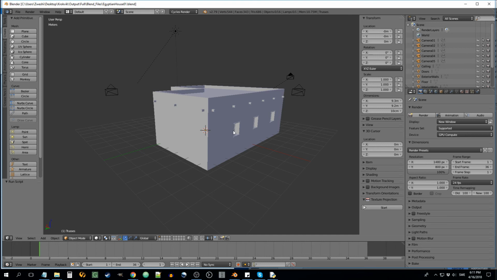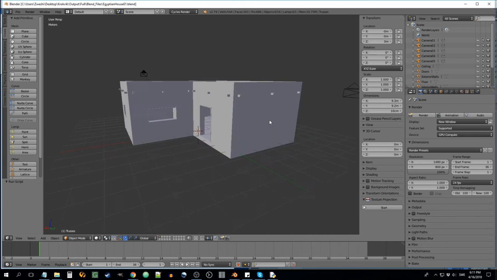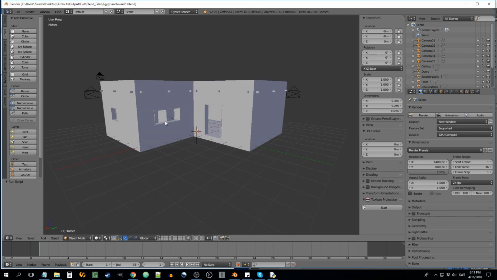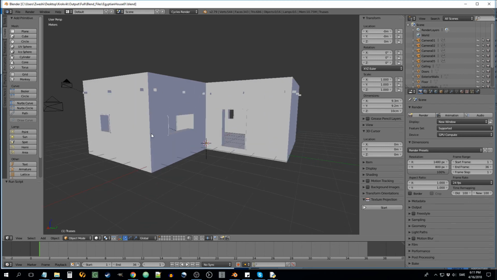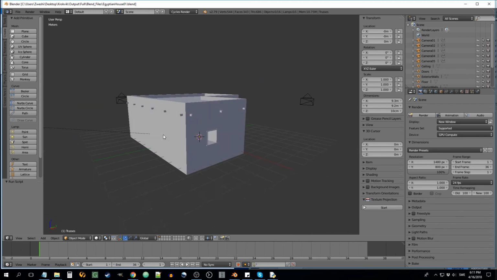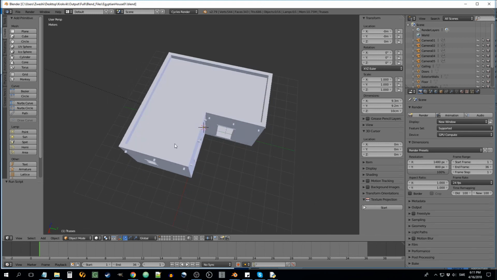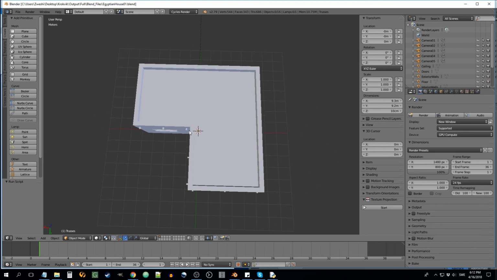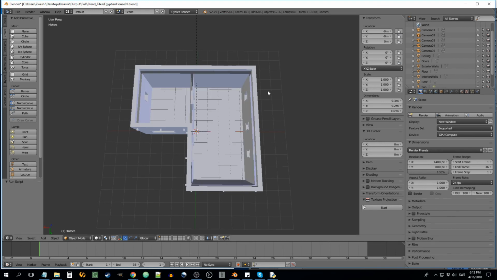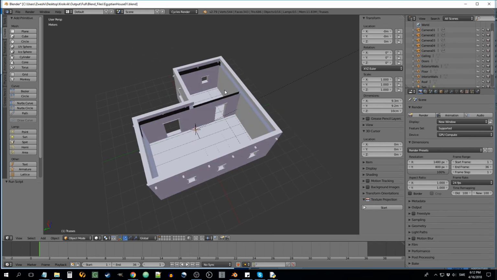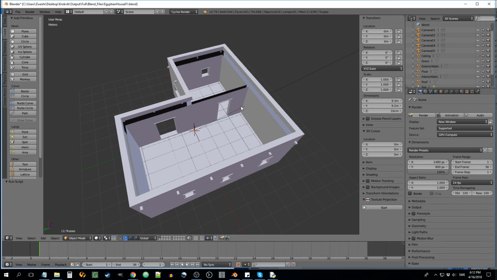You see the 3 windows that are on this side, the large window on this side, the very large exterior door, smaller window, and if we remove the ceiling and the roof, we can see that the interior is drawn as well, along with our interior door here.